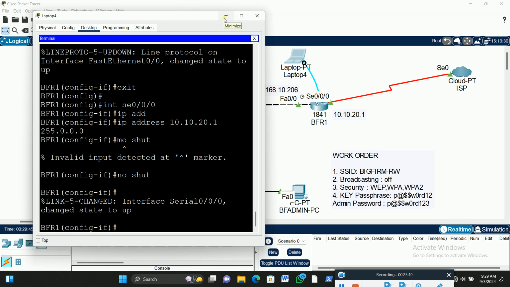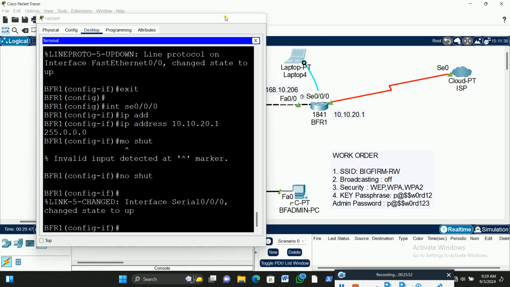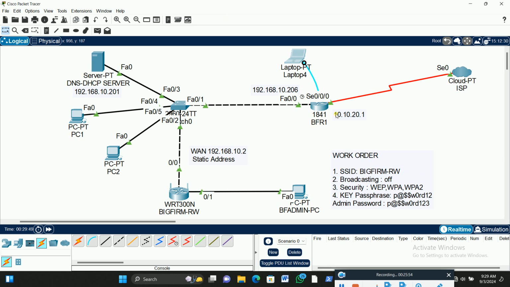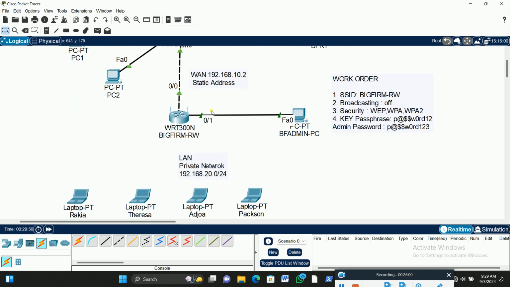We are done configuring the router, but not yet fully done. We will come back to the router to configure our framing. Okay, it's now time for us to configure our wireless router and the work order that has been given to us on our right side. So we are coming to configure our BF, that is Big Firm RW wireless router, for these PCs to have connections.